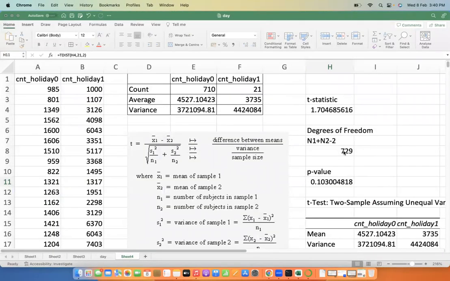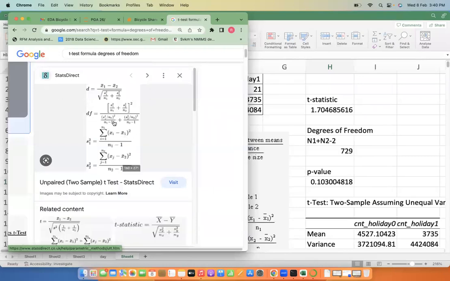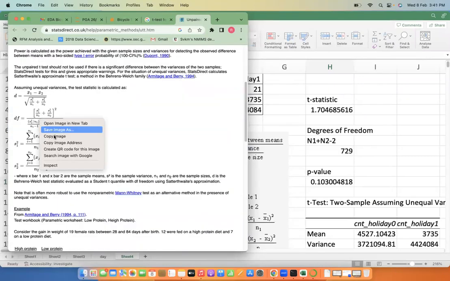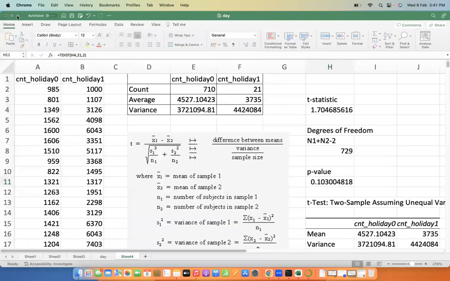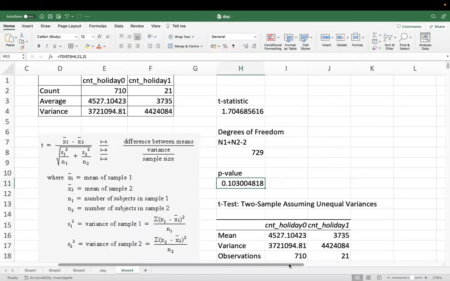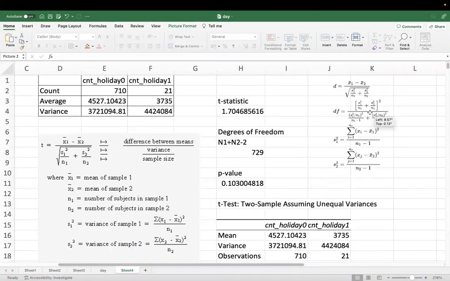But still, they might have used the statistical formula. So this is the degrees of freedom formula which is used by software to calculate: variance by n1 plus variance by n2, and so on. Okay, so I'll show you how to calculate.